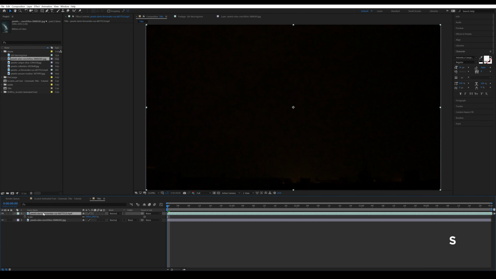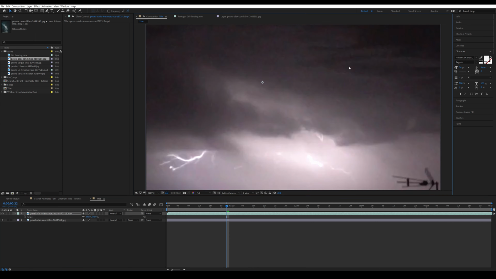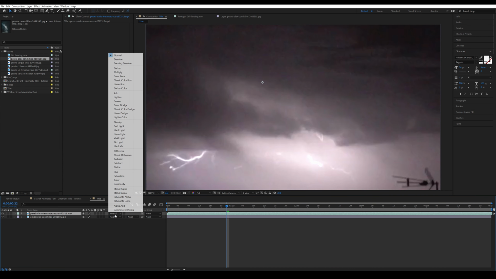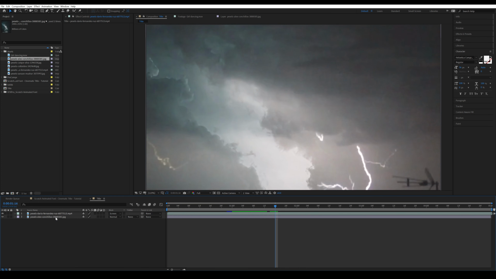I'm gonna press S on the footage that has the lightning on it. I'm gonna come forward where the lightning happens, and I'm going to scale it up to something like that. Then with the top layer, I'm going to come into blending modes and click on screen. And the screen blending mode is going to get rid of everything that's rather dark and keep everything that's very bright. So as you can see, our lightning is now showing with the sky background.